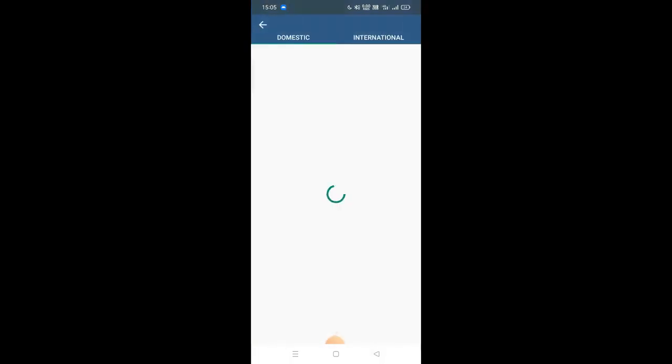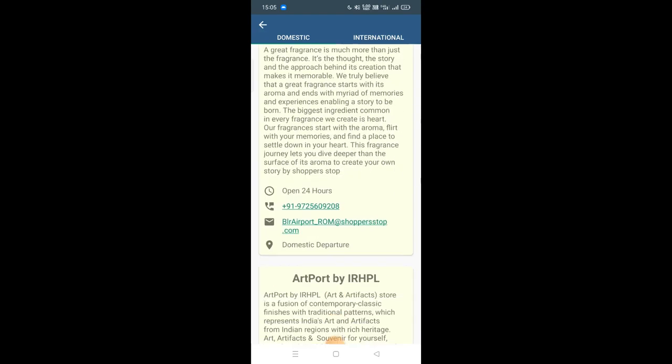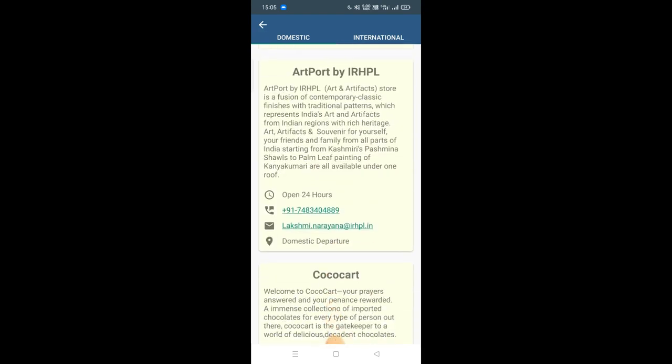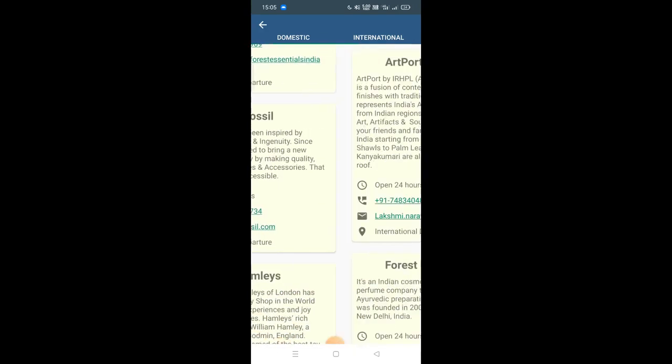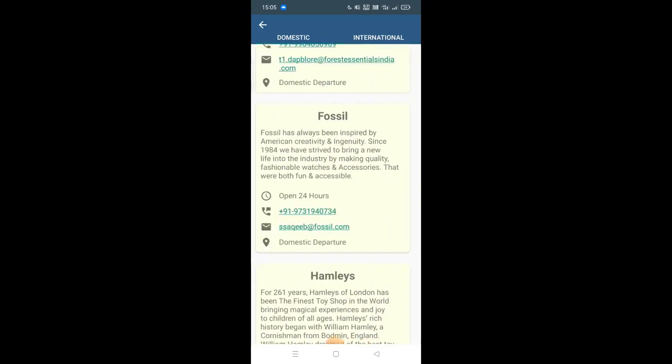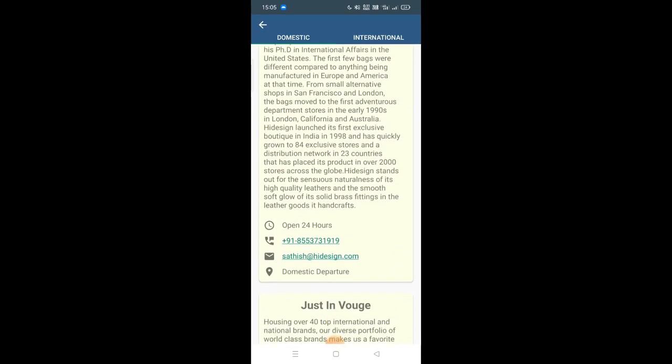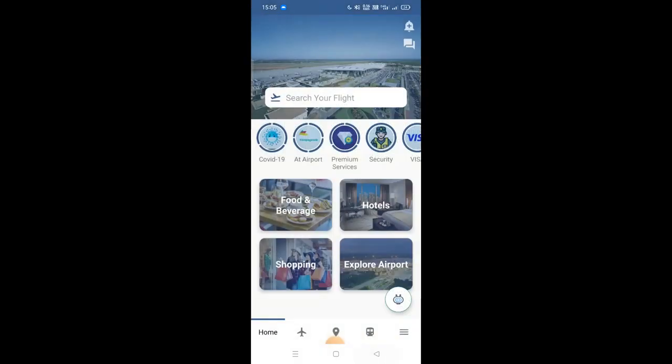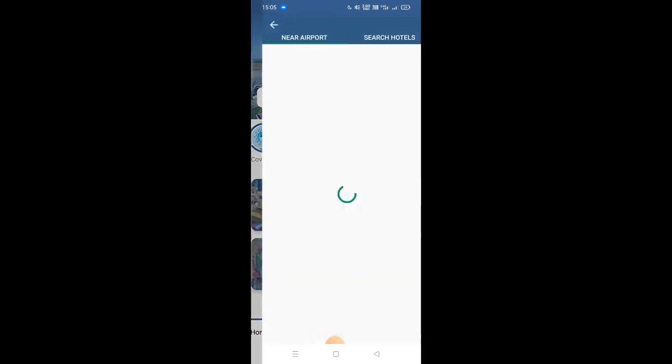The same goes for the shopping section. All the shopping malls present in the airport or near the airport will be listed here, filtered by international and domestic. This is also dynamic, so we can insert a new shopping mall from the backend if it is built in the airport. Now let's see the hotel section.